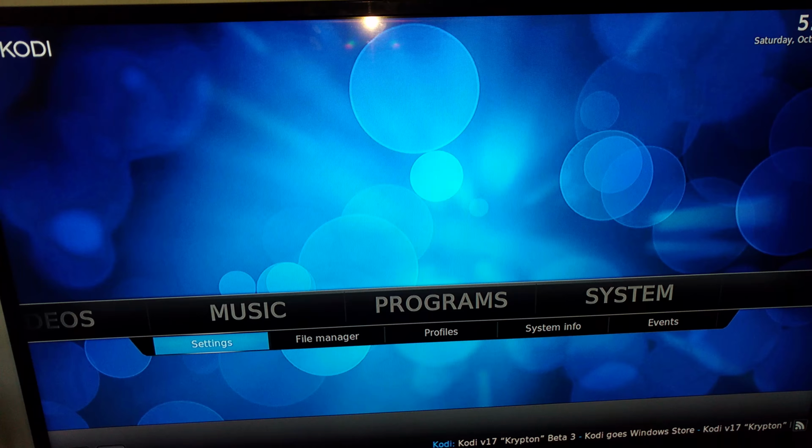Ladies and gentlemen, it's RR coming to you with part two on how to add XENON X3, new updated version. Happy Halloween. First, you go over to system management.